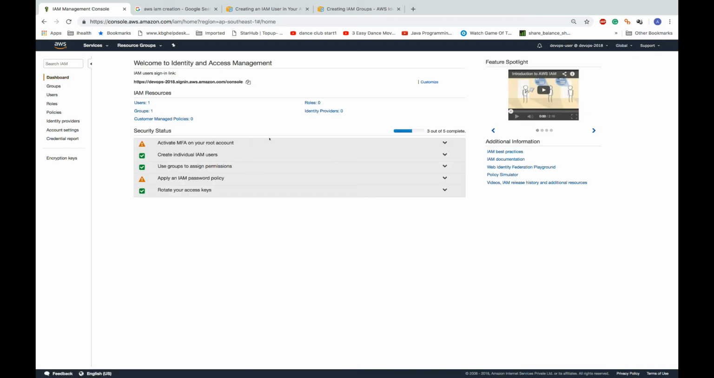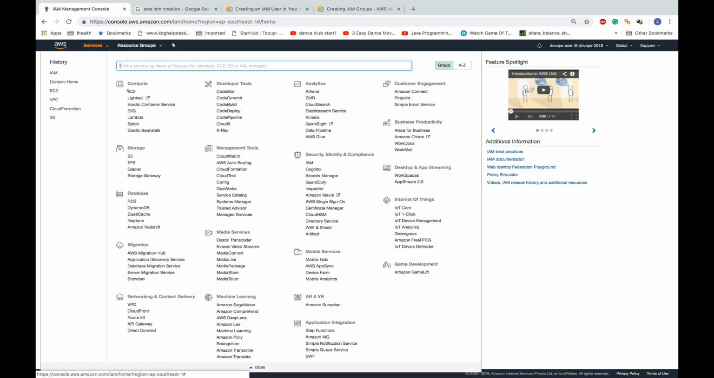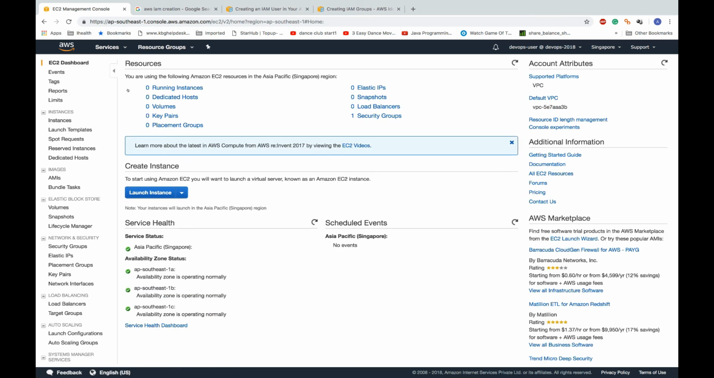Okay, so cool. Today we have learned a lot of things. We have learned about the root account, the user creation, the group creation, the Amazon existing policies, providing the MFA access, and forcing the user to change the password on first-time login. Quite a lot of stuff we have learned today.